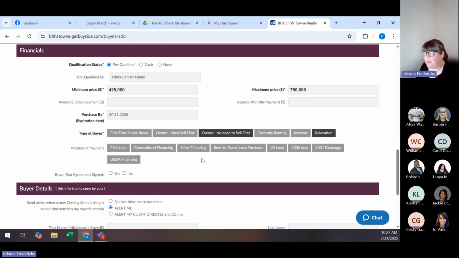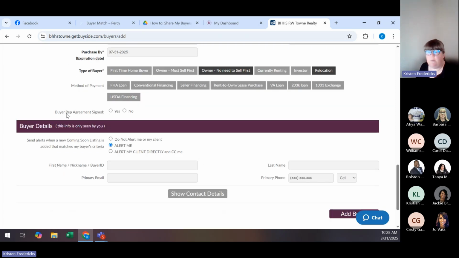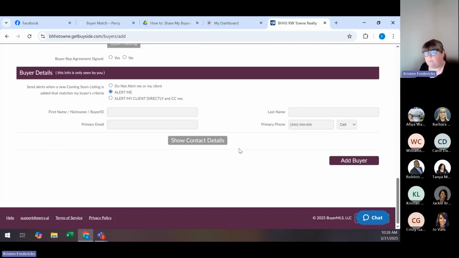Obviously, we have lots of different types of buying and financing in here for your options. They do have whether there's a buyer representation agreement signed. You can certainly put that information in there. And then we get down to the bottom. This comes up fairly often about how much information needs to go in here, and that's truly up to you. You have a couple of options here that you don't need to be alerted, and you don't need to alert the client if there's any matches.